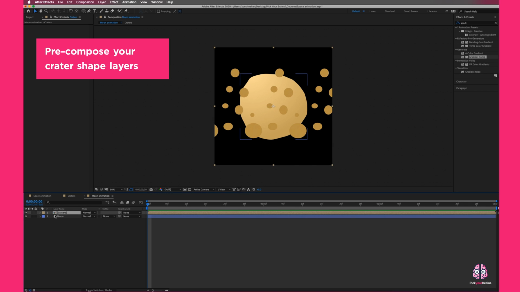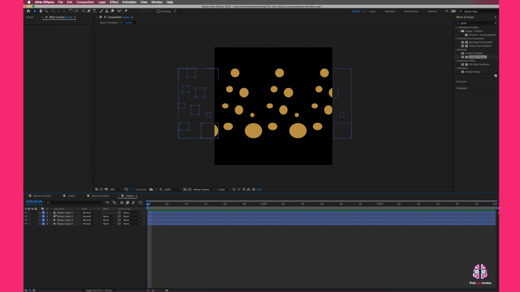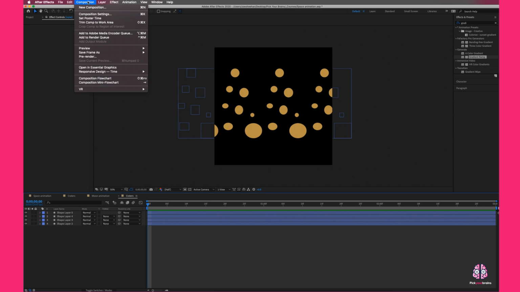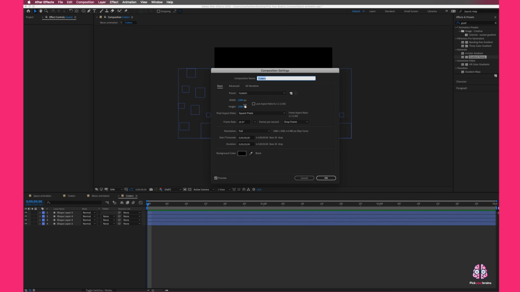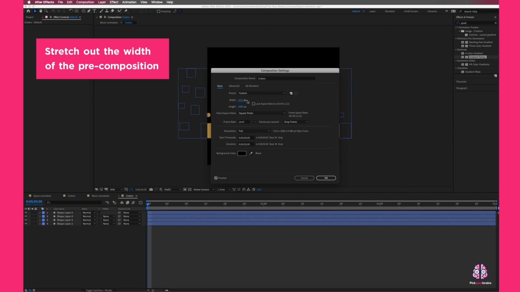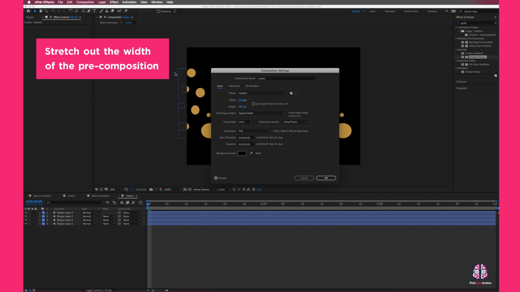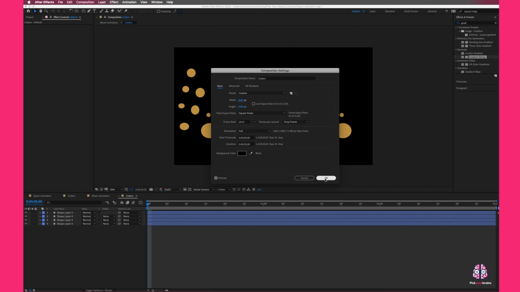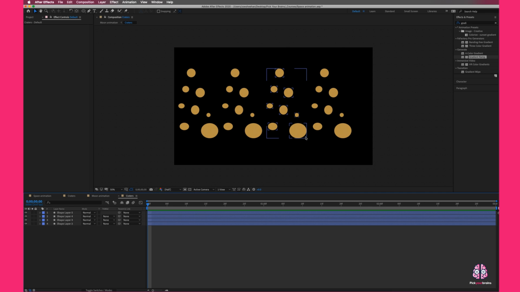Now that we've got our craters, double click into that pre-composition, and as you can see, it's jumped to this new navigation level, which is craters, and it's coming from our moon animation. So you can see this is cropped off here. So we just want to go composition, composition settings, and I just want to keep dragging this width of the composition out until it passes the end of our craters. So that's fine, as long as they're all in the scene.